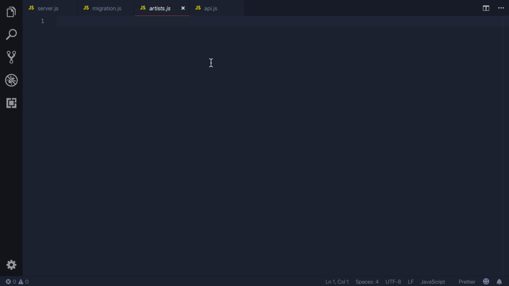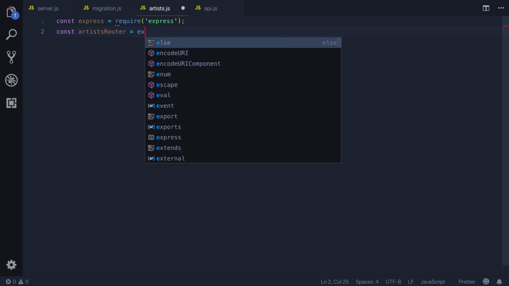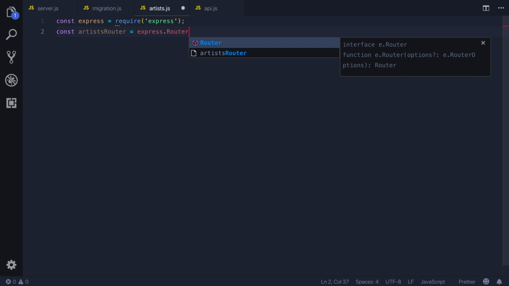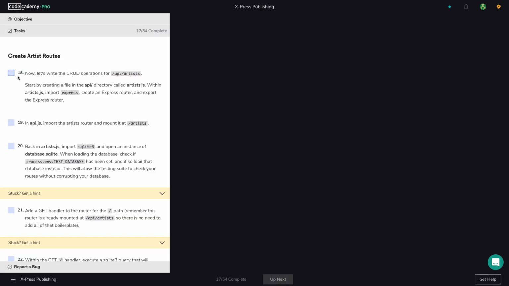Then in here, we're going to import Express, just like we've done in the other files. Let's require Express. And then we're going to create a router, which we're basically going to be mounting our routes for the artists onto with this API. So we're going to call this variable artistsRouter, and we're going to call the Router class on Express. So express.Router, make sure it's a capital R because we're talking about a class, and then go ahead and save that. Okay, let's move on to step 19.